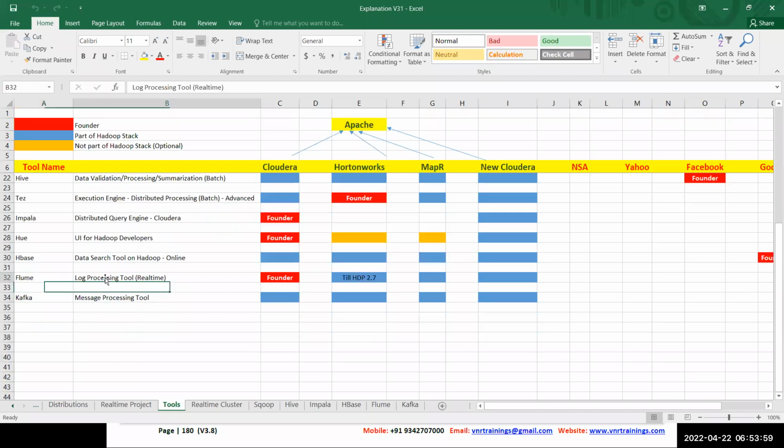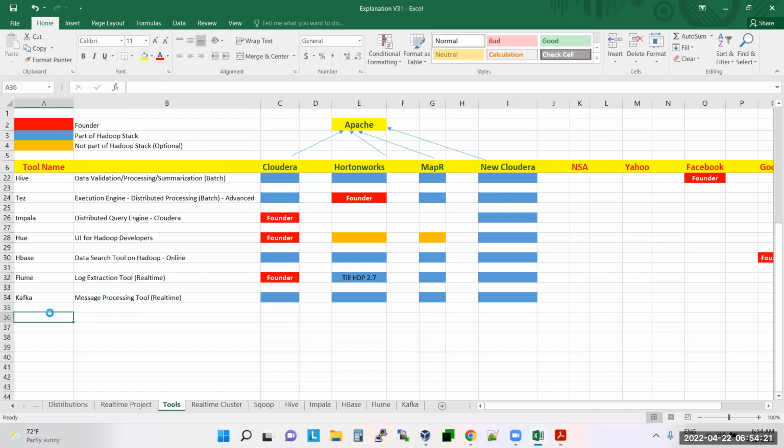So what is the Flume use case here? It's a log processing, or I would say log extraction tool. But when it comes to Kafka, it is a message processing tool, and again this is real time. Normally, if you want to extract any entries from log files, you'll be using Flume. But Kafka is kind of a message broker.